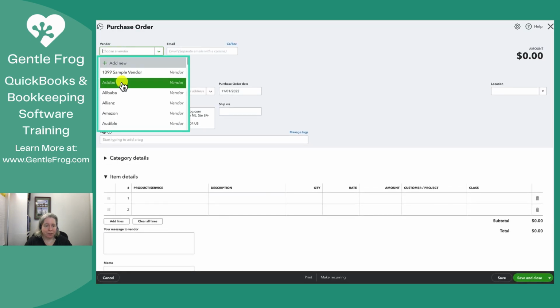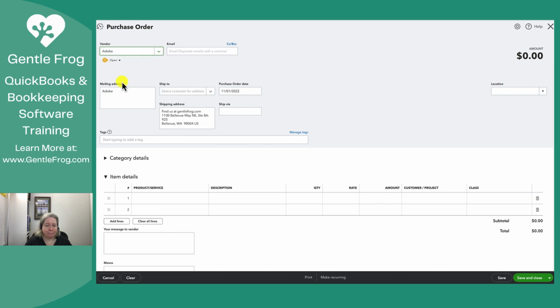Let's pick a vendor. Let's pick Adobe. Okay, so I've got Adobe. I don't have an email. I'm not going to email this to them. This is just for my records. I do not need a mailing address for Adobe. I don't need a ship to. It's an electronic product. I'm issuing my purchase order as of today. Not tracking any of this other stuff.